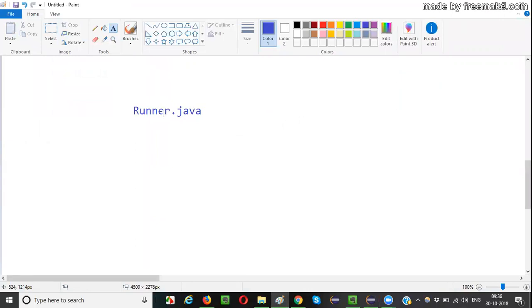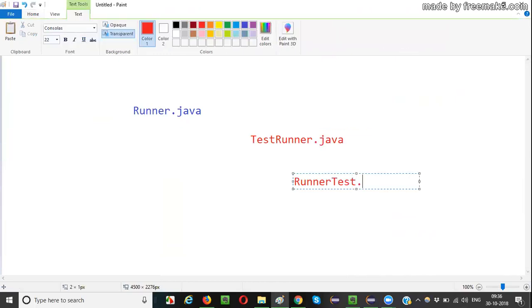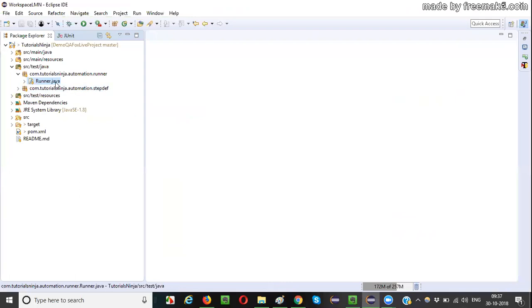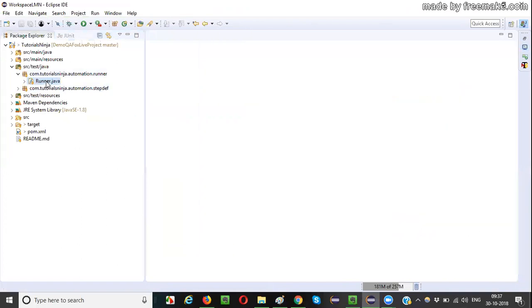of this class. So instead of Runner, you can name it TestRunner.java or RunnerTest.java. Anything is fine. I prefer TestRunner. It looks good, right? So when I executed for the last time, the build succeeded, but none of the scenarios got executed just because the name of this runner class is runner.java.